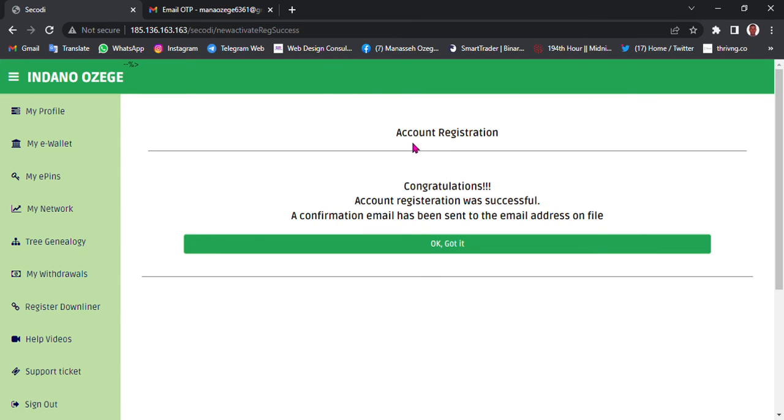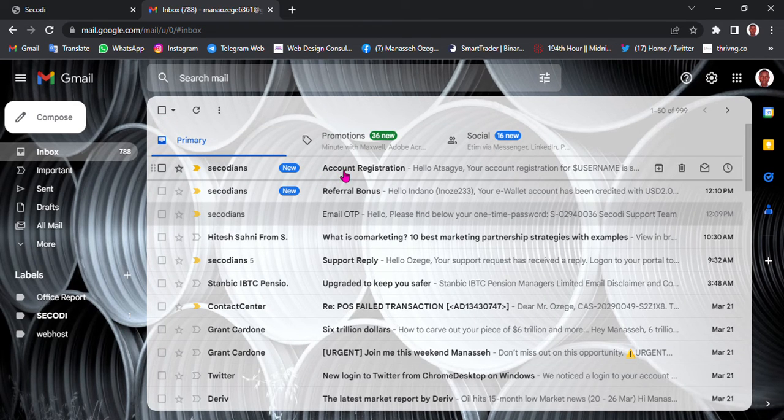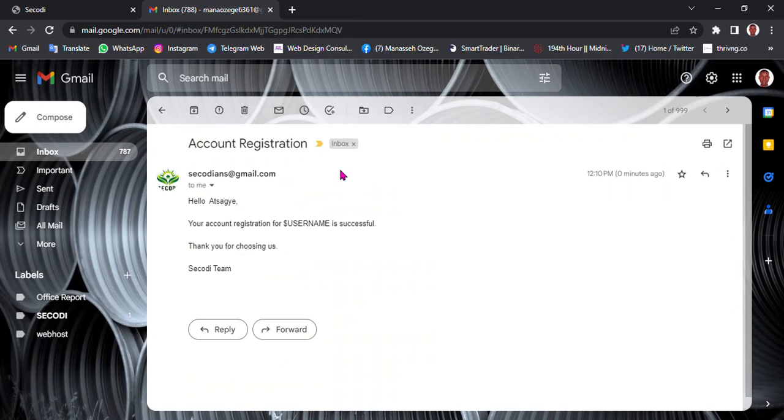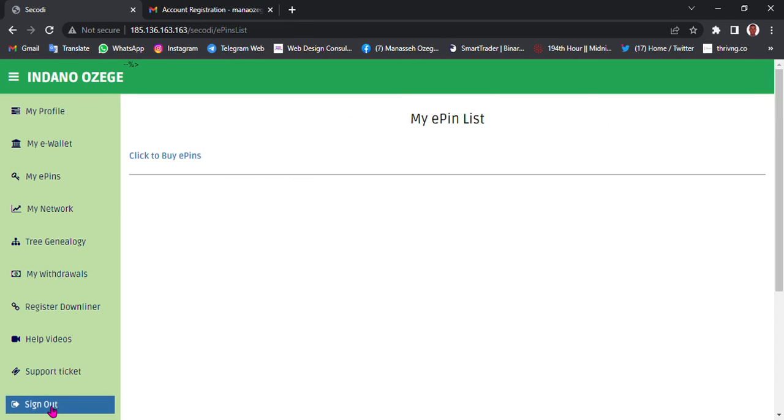Alright, so we are done. Account registration, congratulations. Account registration was successful. A confirmation email has been sent to your email address on file. So if I come back to my email to be sure, as you can see, this is the email. Hi, hello Atage, your account registration for username is successful. Thank you for choosing us, Security Team. Alright, so we can log out of this account, or you just click OK, then you choose to log out.